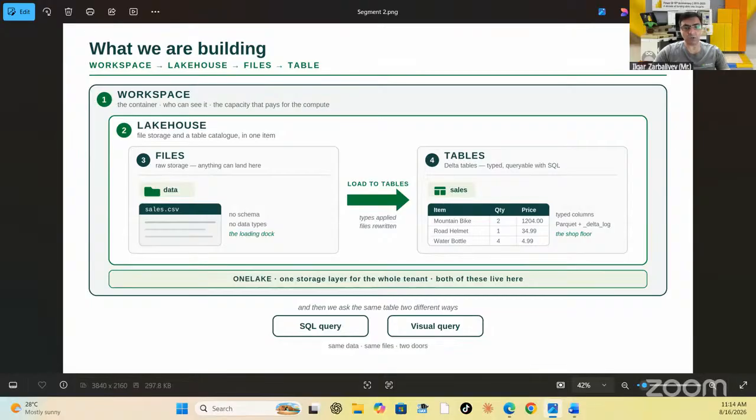And finally, we query it twice. Once by writing SQL, which is what a data engineer or analyst with a database background would do, and once with a visual query, which is drag and drop. No code, for people who come from a Power BI and Power Query background. Same data, same answer, two doors into it. This is it. 4 steps. Workspace, lakehouse, data in and data out, and build it.